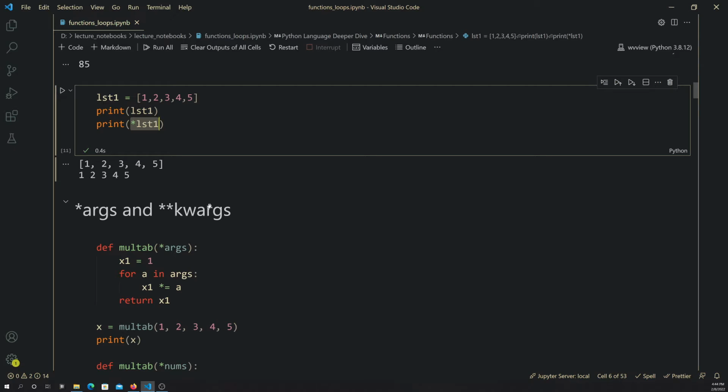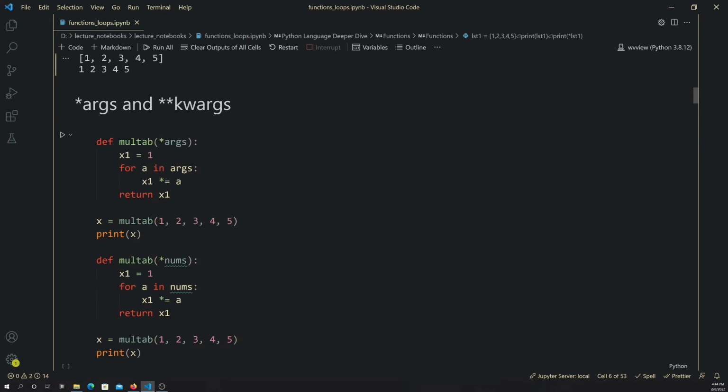The double asterisk allows you to unpack a dictionary. And what's unique about a dictionary is that it has keys. So args is used generally when you have arguments that you don't want to or don't need to assign keys to, whereas kwargs is used when they do have keys assigned to them. So let's look at some of this in action.